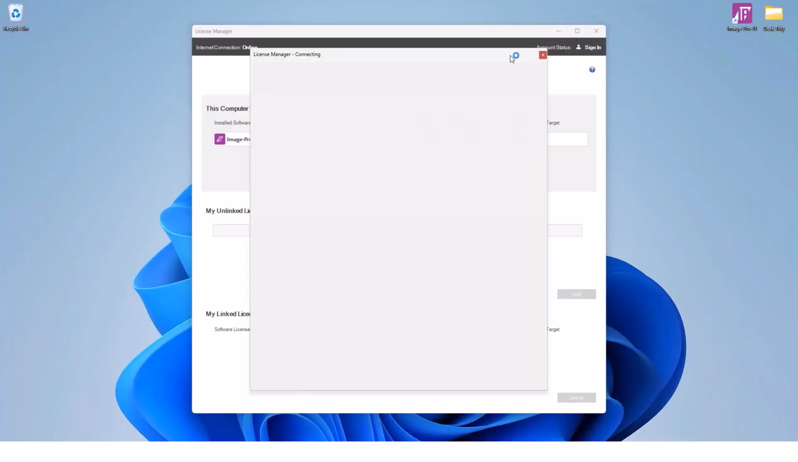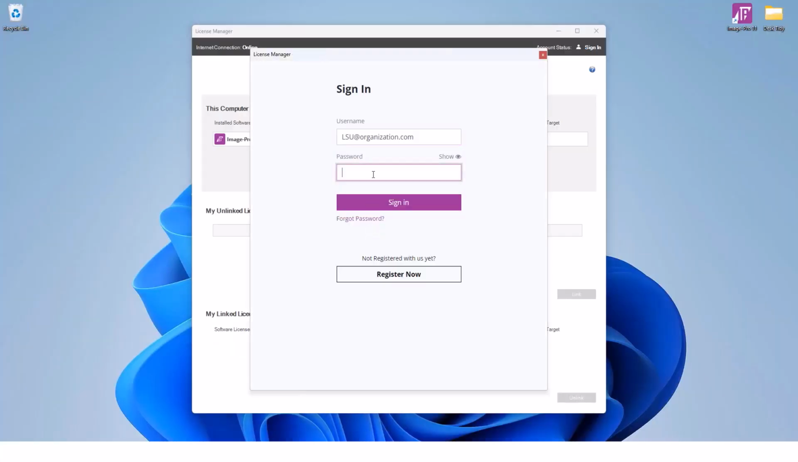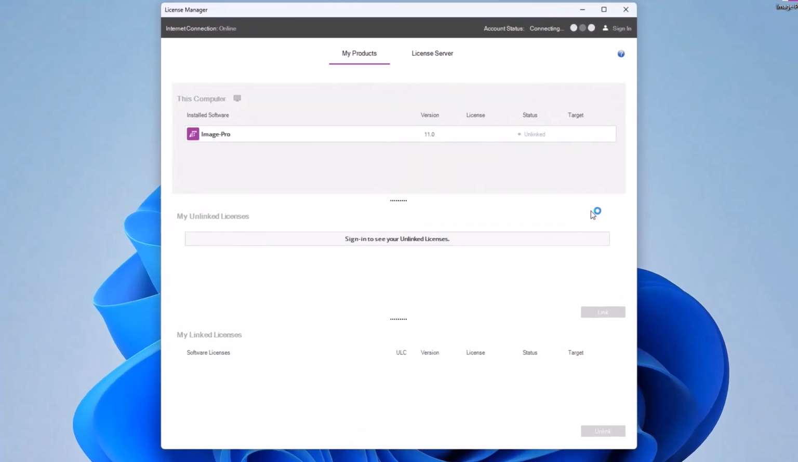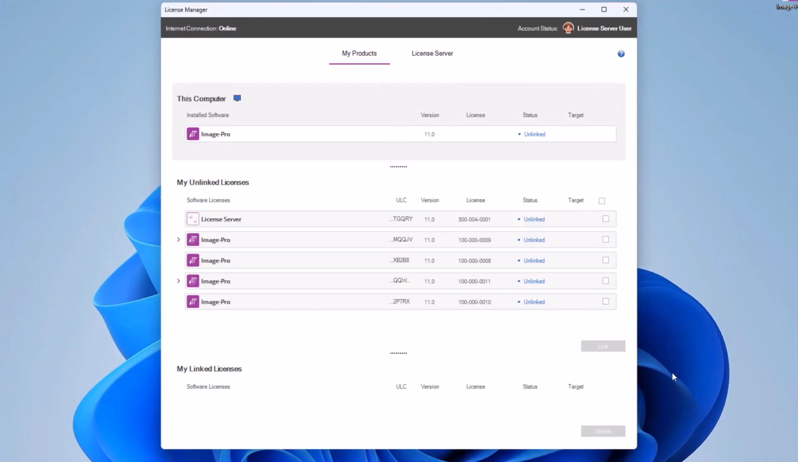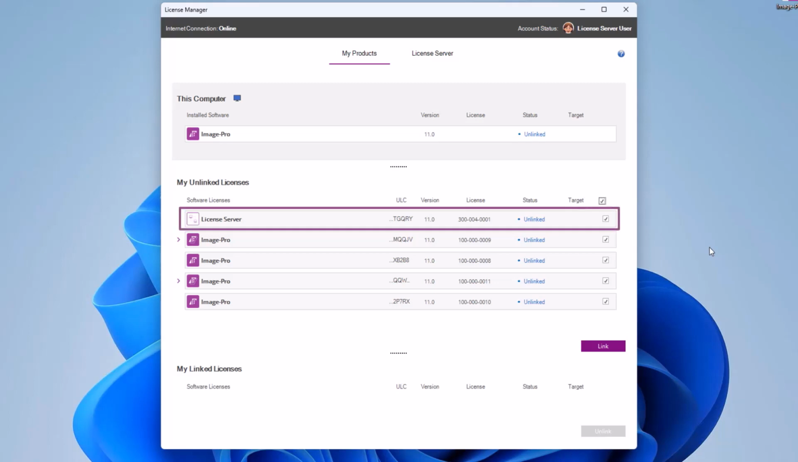Sign into the License Manager with your MyMediaSci username and password. Your license bundles are listed in the My Unlinked Licenses table. Select all of the bundles that you wish to link. Keep in mind that you also need to link a license server module, without which the license server will not function.